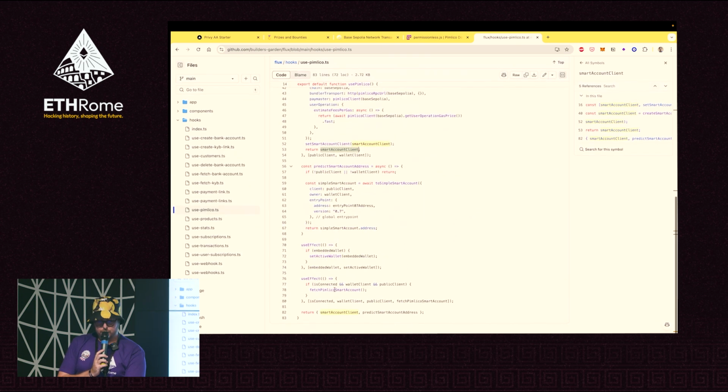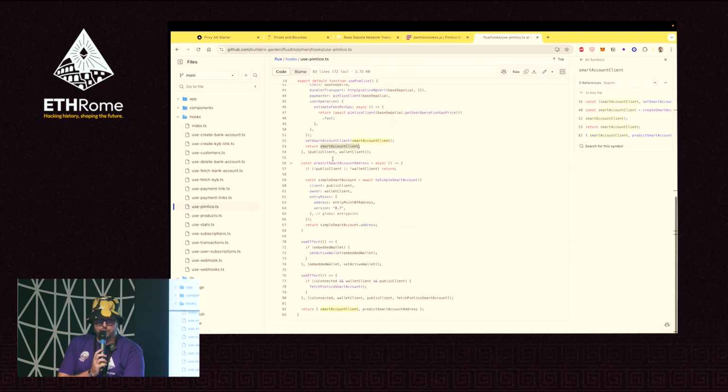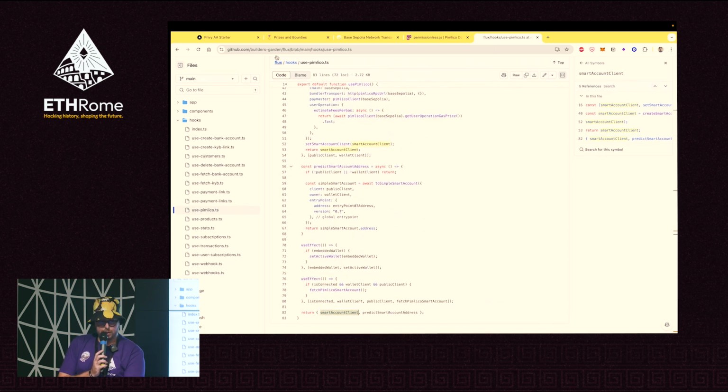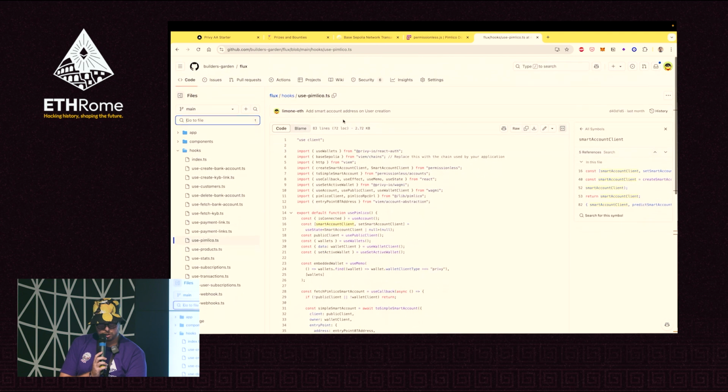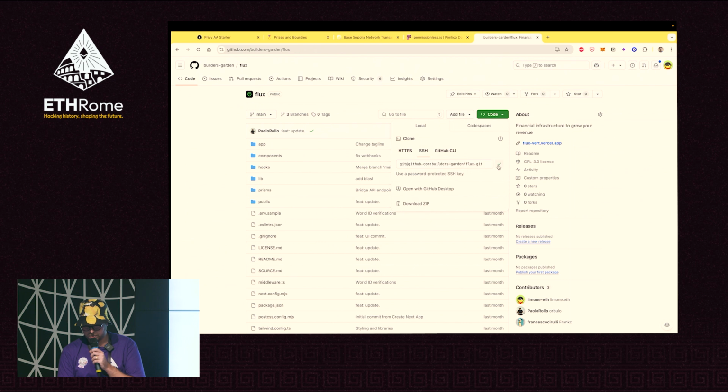And then it's the same when I have the smart account client in other files. I'm not sure if I can search in the repo. Actually, let me clone this so that I can show you.